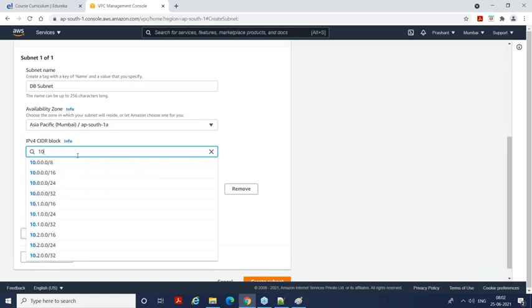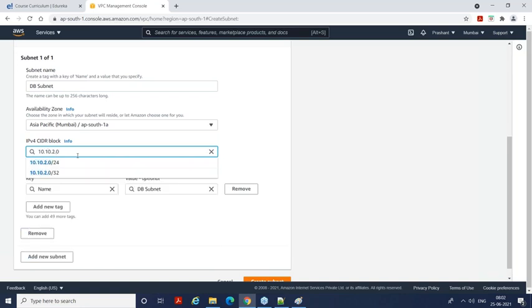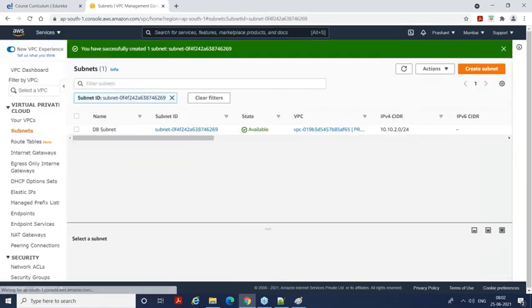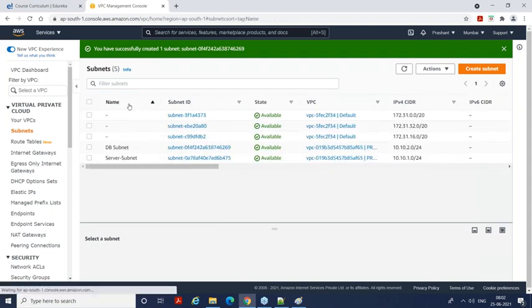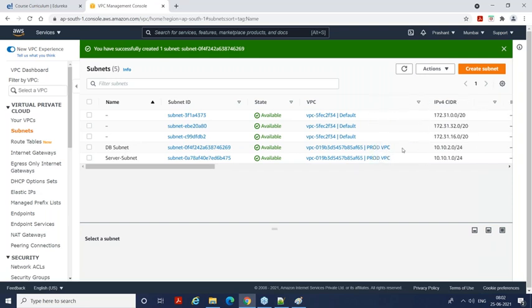And here I'll say 10.10.2.0/24. There we gave 1.0/24. Here I'm saying 2.0/24. So I have these two subnets also created, right? DB subnet and server subnet. And these are associated with my prod VPC. My DB subnet has range of 10.10.2.0/24. This has range of 10.10.1.0/24.